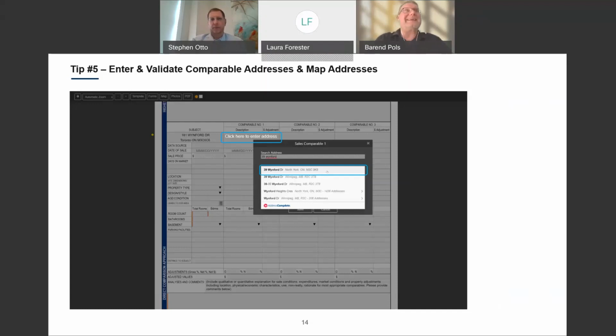So one of the things that we get asked a lot about is the mapping. We've made some changes not too long ago with how we do our mapping, and we now do it through the DCA grid. So if you'll see there where it says click here to add address, you'll get this pop-up box. This is tied to Canada Post.